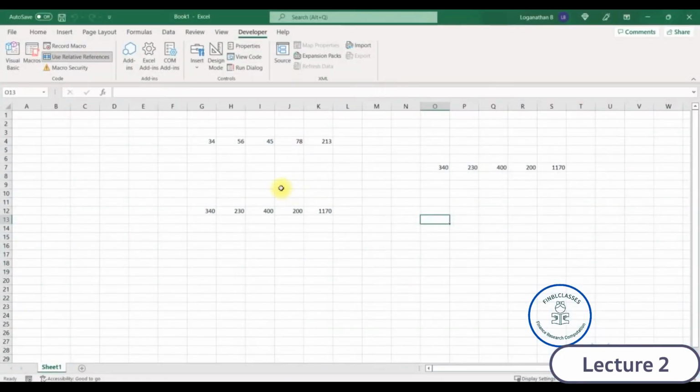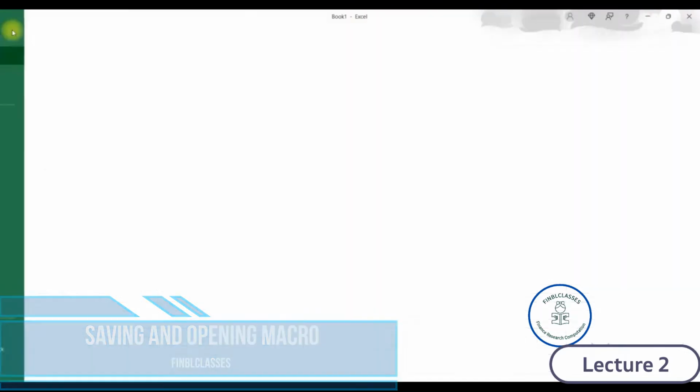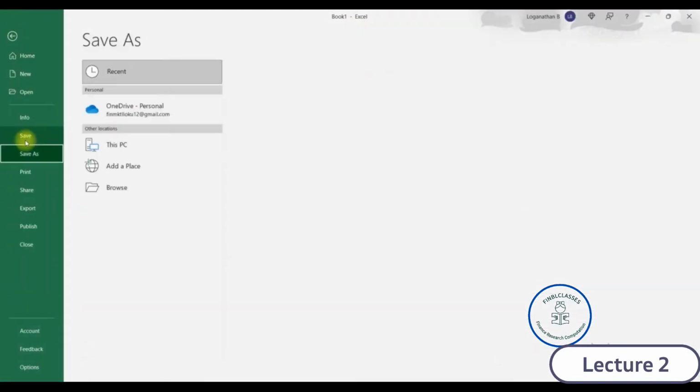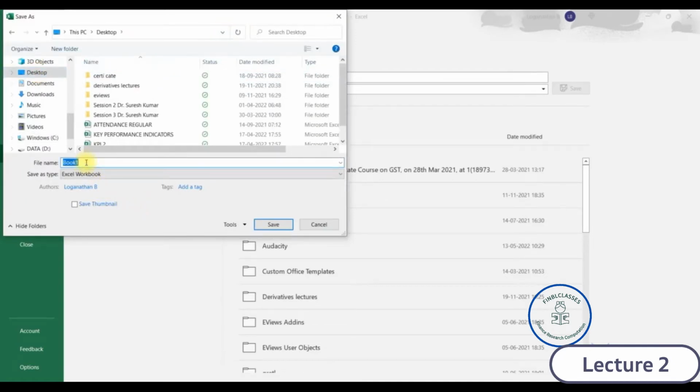Once I completed my macro work, now I'm going to save the file. I go to File and save this on my PC, pasting it in the desktop. I put the name as add, so add does proj 1, and I click Save over here.